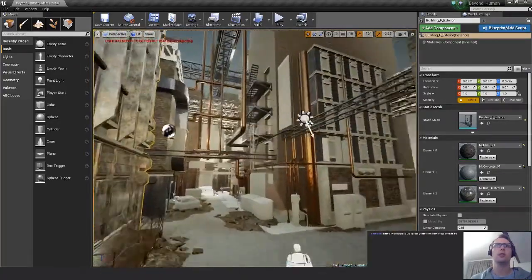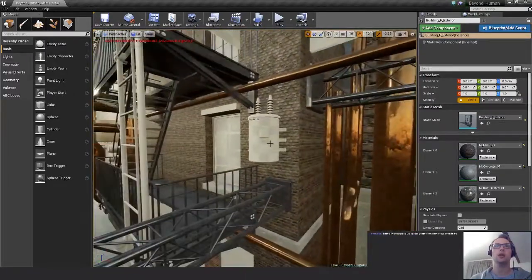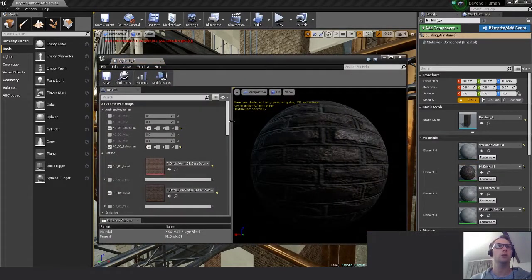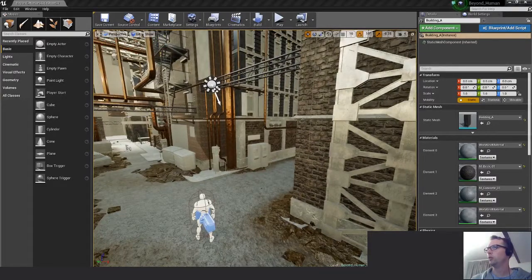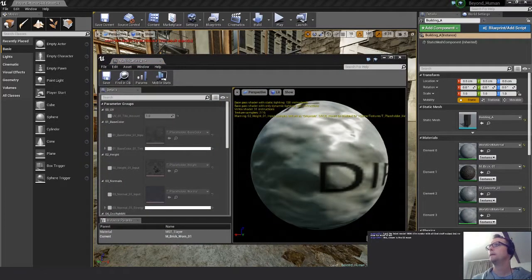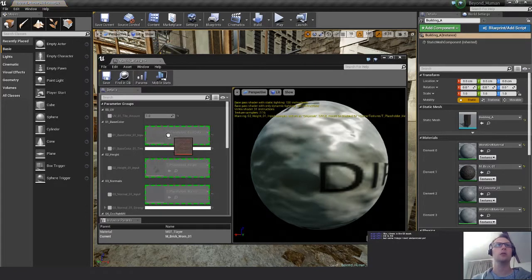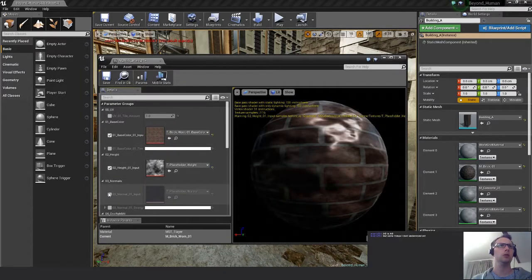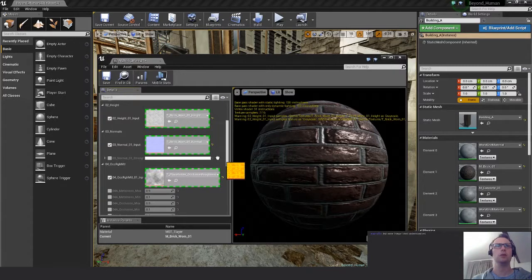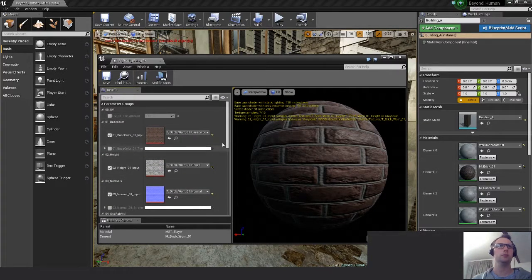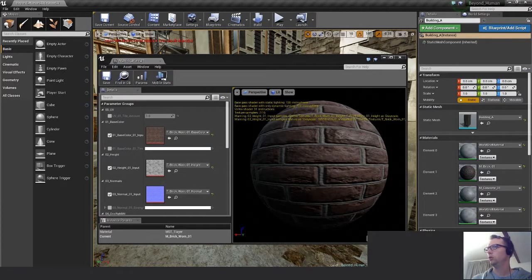So some things are working, some things are not working. Like this thing. So what I might do actually is do a one layer brick. Save that, and then I'll do another brick.